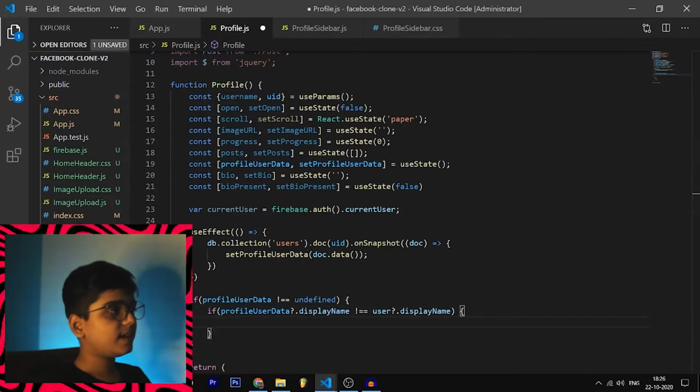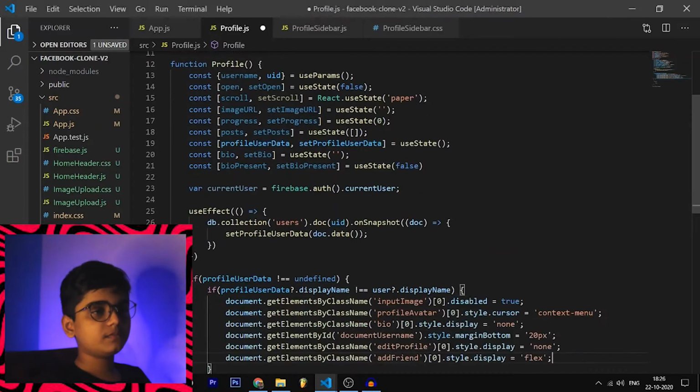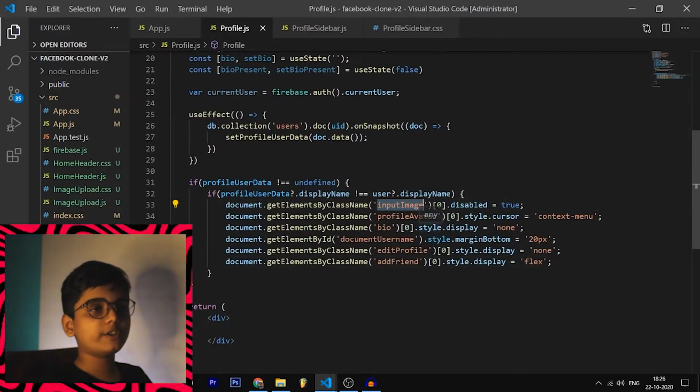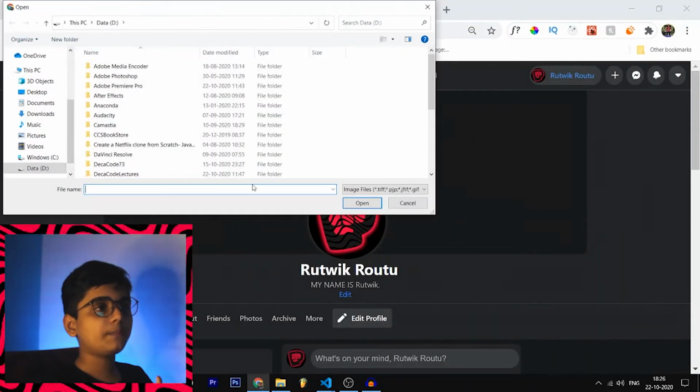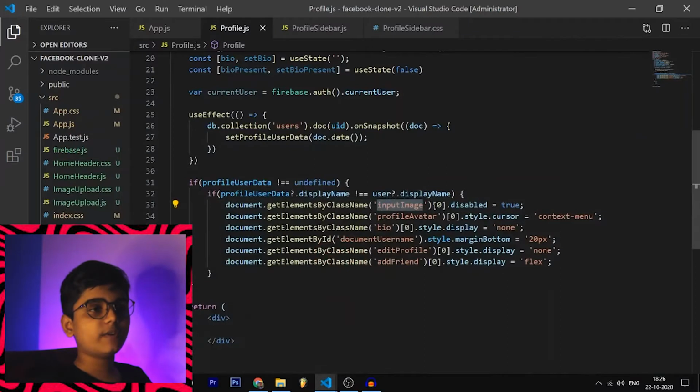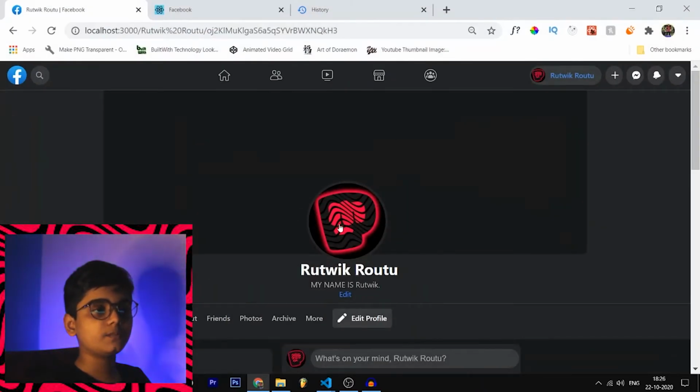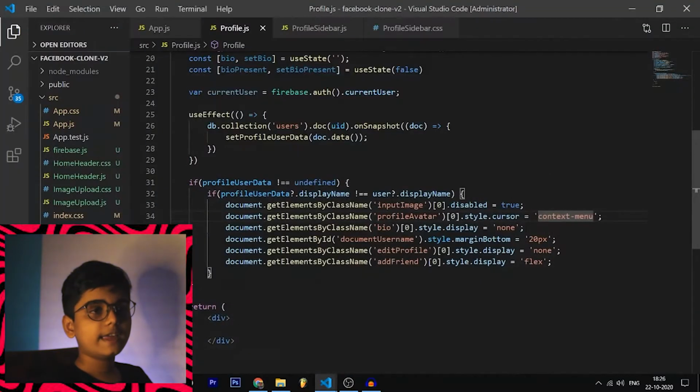If that is the case, I'm going to write some styling, which is, first of all, I'm going to have some inputs disabled, which is you'll not be able to upload the image from their account. That is why disabled is equal to true. And after that, profile avatar is going to be context menu. This is the same for everything, but if you're in your profile, the cursor is cursor, and over here the cursor is context menu, so it's going to change. And after that we have the bio display is equal to none. If you are in another person's profile, then you should not be able to change their bio as well.